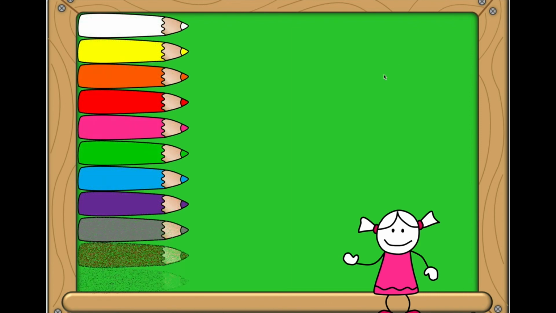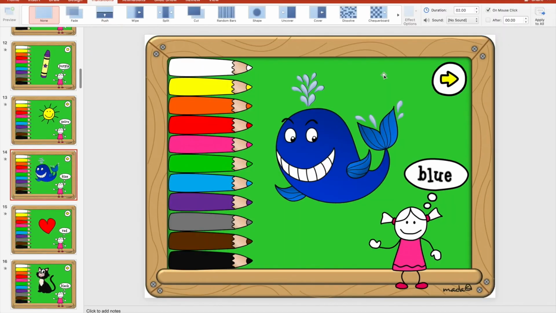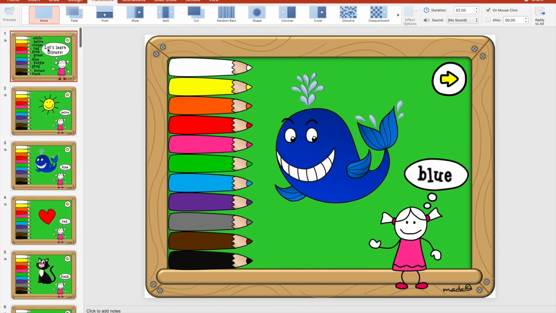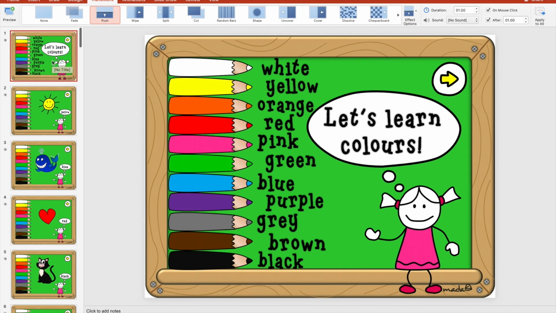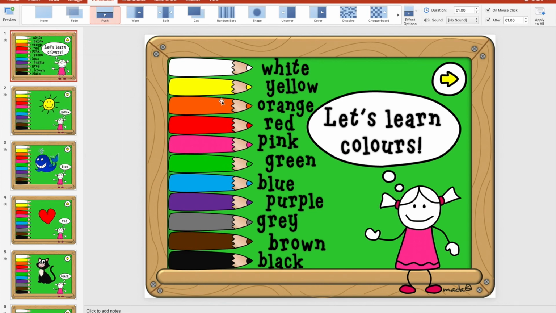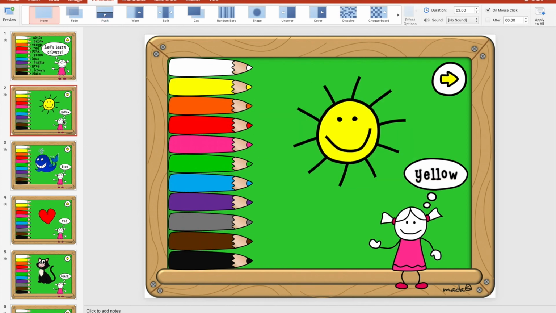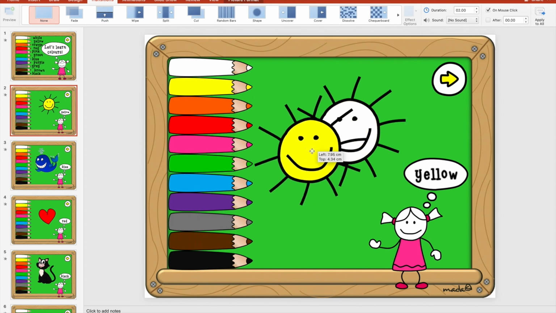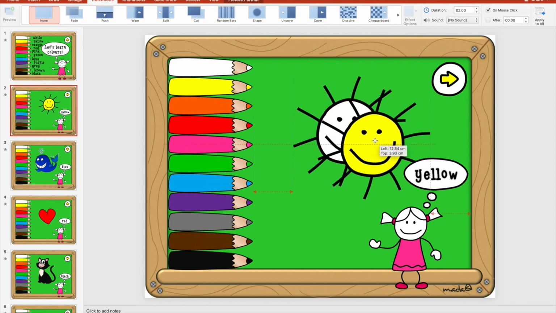And now I'm going to show you how you can edit. You can duplicate a slide: right click on it and choose duplicate slide. If you want to change the color or move it up and down, you can do that. You can change the position and you can also change the picture. Any other picture you can put here.